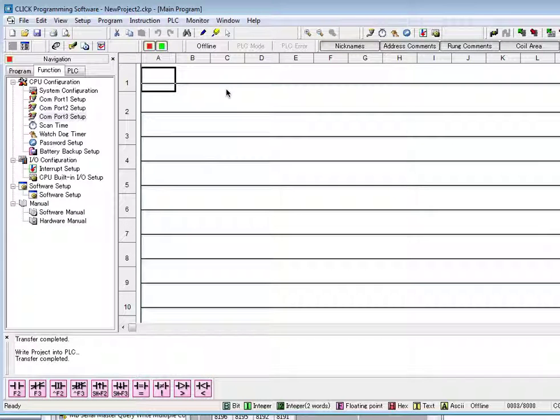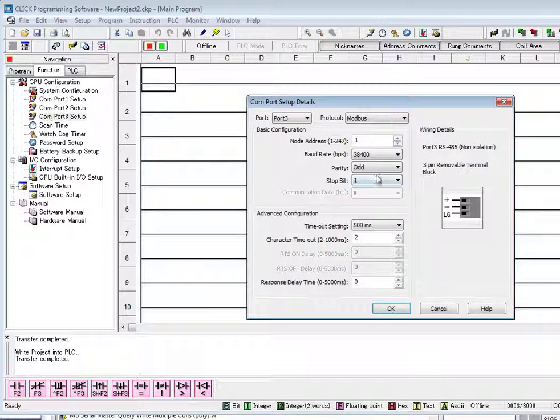When you buy your Clicks, they're all set up as COM port 1. In order to change the address, this is what you do. Make sure your Click is plugged in, powered up, and put in run mode. Go over to Function, double-click COM port 3. This is for RS-485 communication using Modbus.